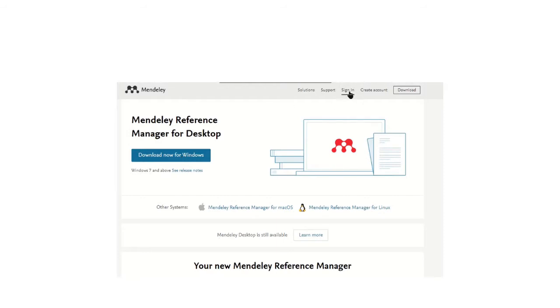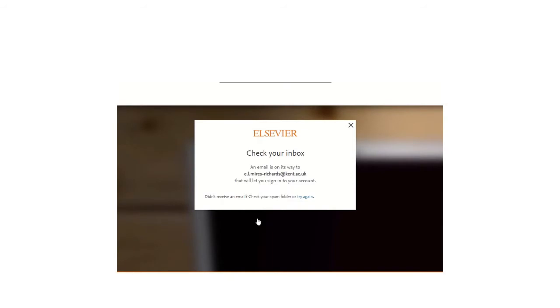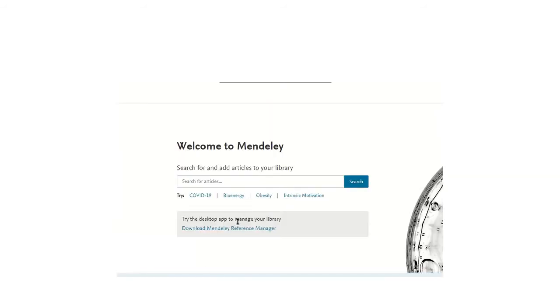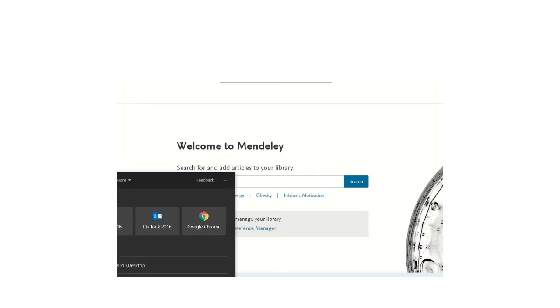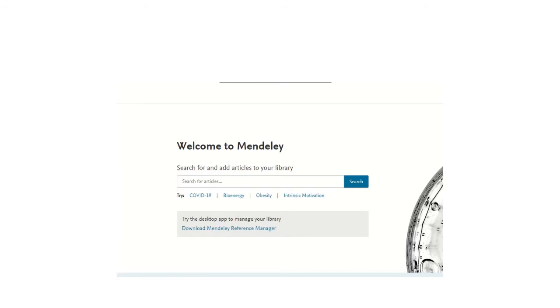Okay, so I'm just going to quickly sign in here to my account. Okay, and then I should have version here. So once you've signed into your account here, you've then got the option to search for different articles that you want to add to your library, but then also you've got the option to download the actual reference management system. Okay, so I'm just going to call up my Mendeley desktop now, as I've downloaded that previously.